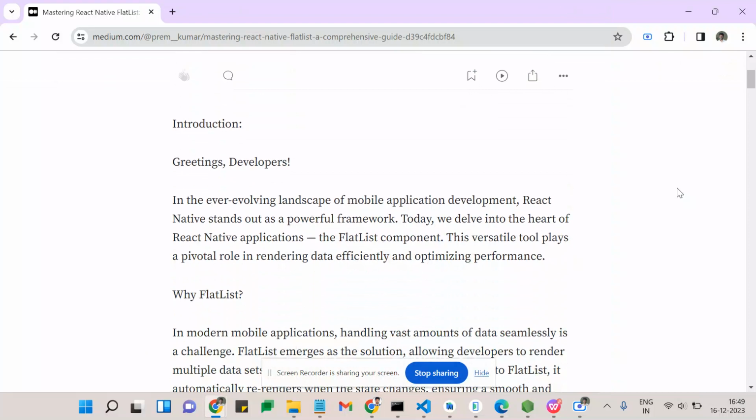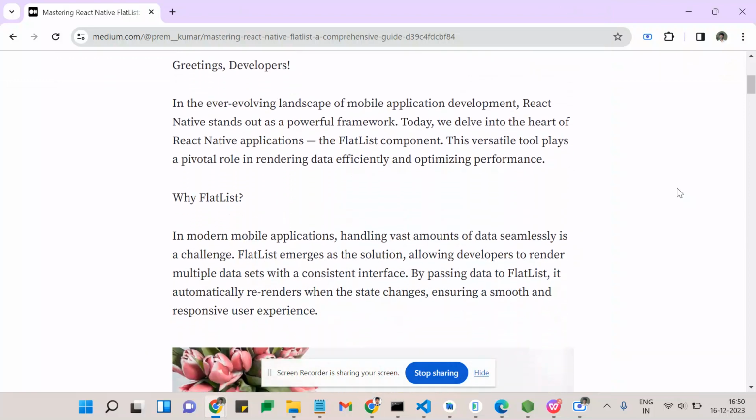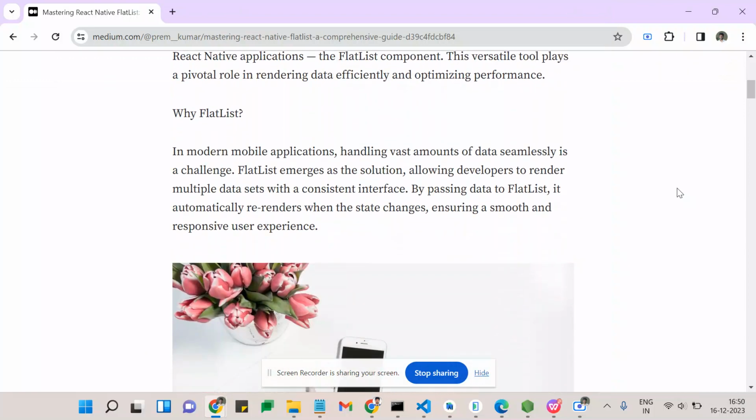FlatList is a tool which can render any number of data items automatically, and it takes care of performance optimization and all those things. So why are we going to use FlatList? In modern applications, handling a vast amount of data seamlessly is a challenge. To overcome this, FlatList was introduced to render multiple sets of data consequently. By passing data into a FlatList, it automatically re-renders on state change.